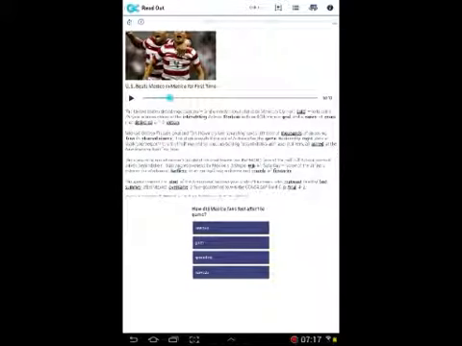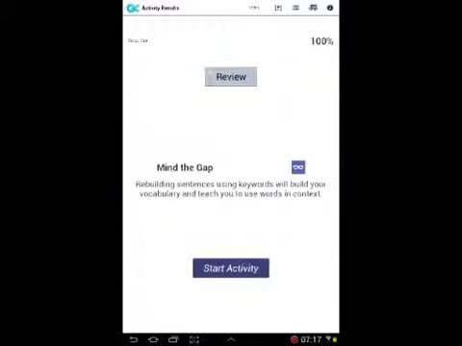Let's have a quick look. I think probably glum. But it's not a bad general question. After you've done that, there are a variety of vocabulary activities. This one's called Mind the Gap.